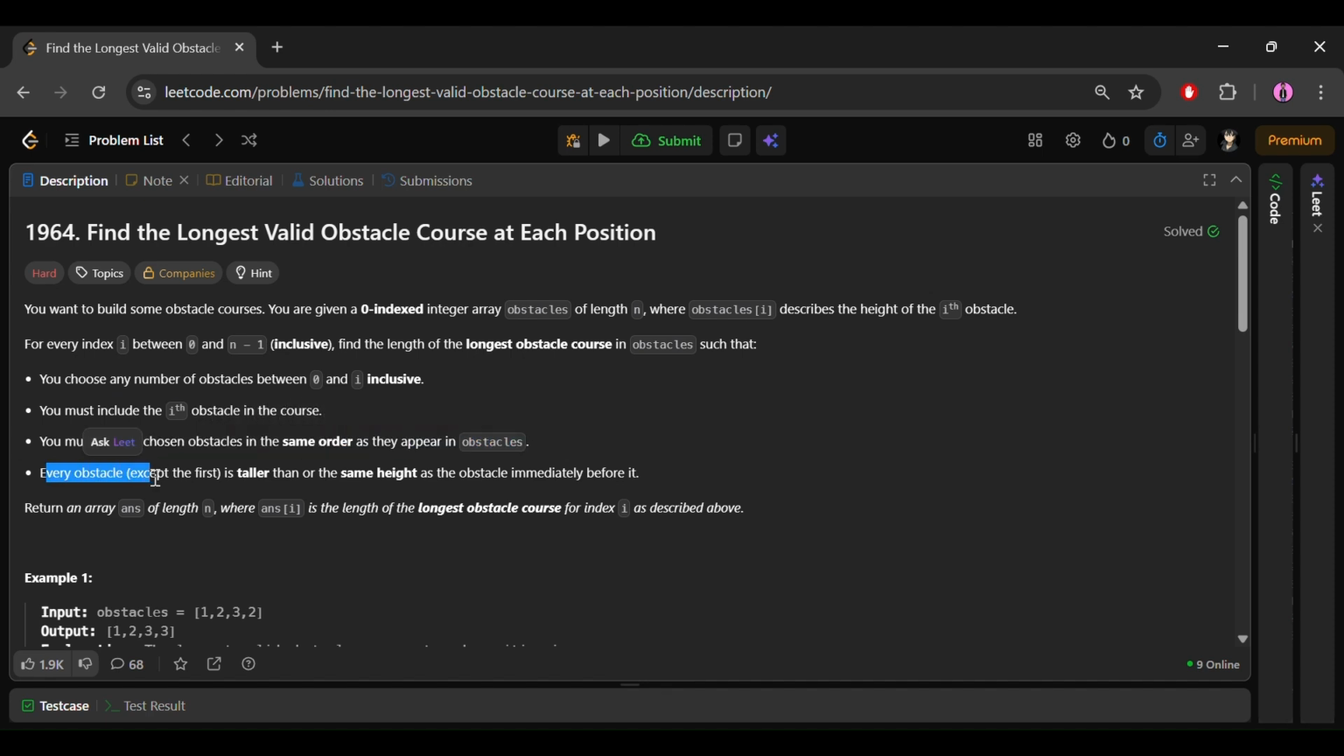Each obstacle except the first is taller than or the same height as the obstacle immediately before it. Return an answer array of length n, where answer[i] is the length of the longest obstacle course for index i as described above, with the number of obstacles between 0 and i inclusive.